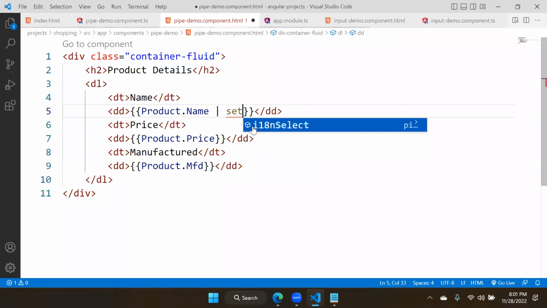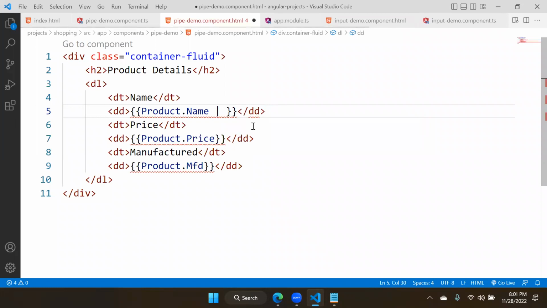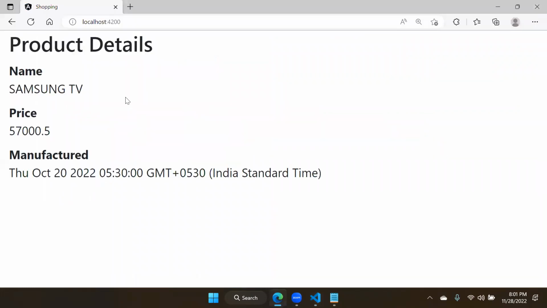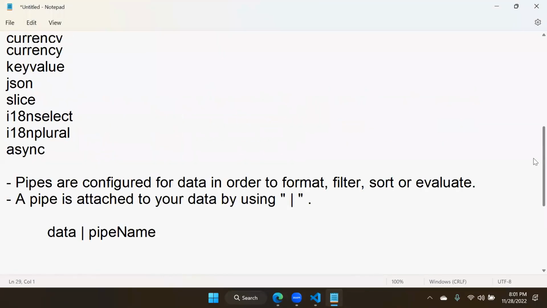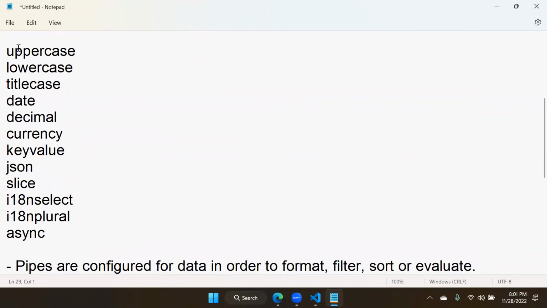We don't have any sentence case pipe. Then we can create our own pipes, right? This is simple. Uppercase, okay, fine. Next, no need to worry much about these because they are very simple and easy to handle. Uppercase, lowercase, and title. Decimal pipe is used for numbers. To display numbers with 1000 separator and decimal places, we can use decimal pipe.